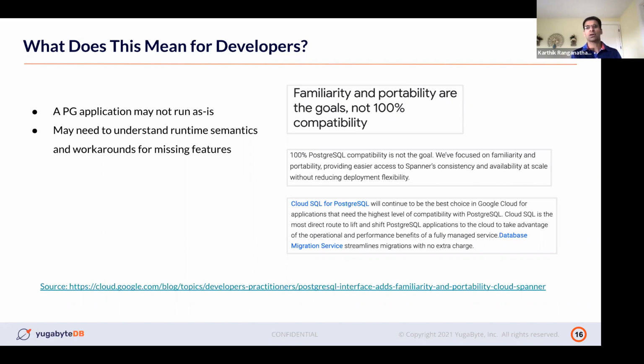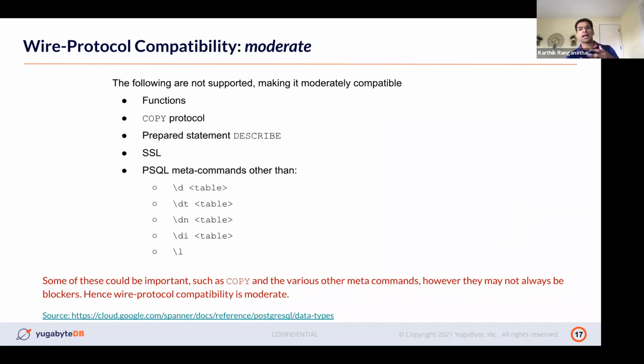And they're focused on a bunch of other things. But if you really want to move applications that have a high level of compatibility, or use a lot of the Postgres API, or you want familiarity with Postgres, then you should go to a different database, which is Cloud SQL in this case. Now, why do we say it has low compatibility?